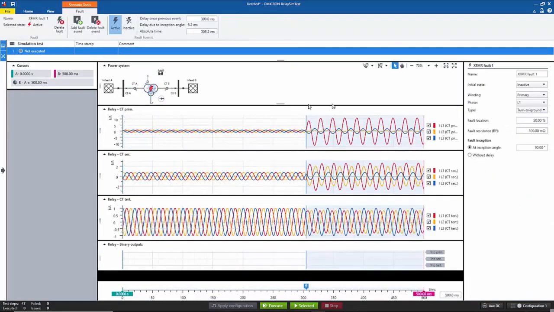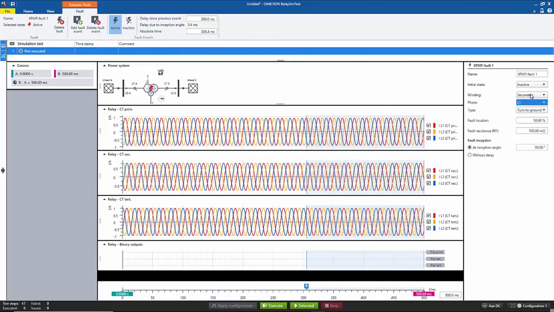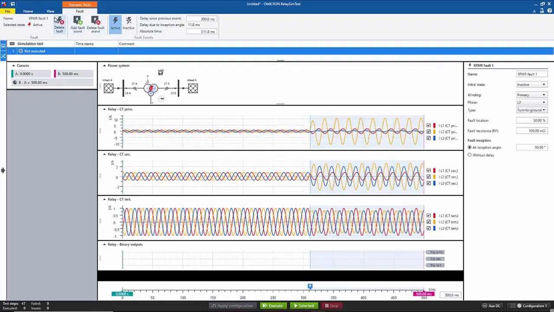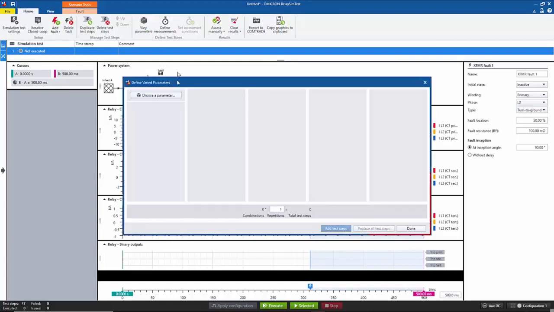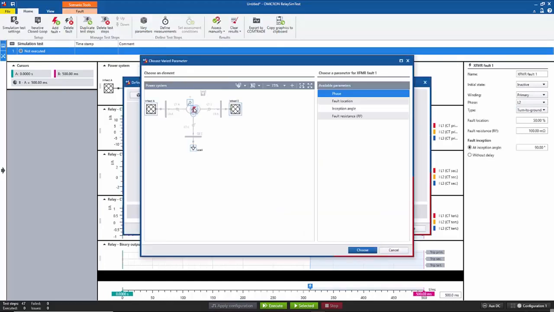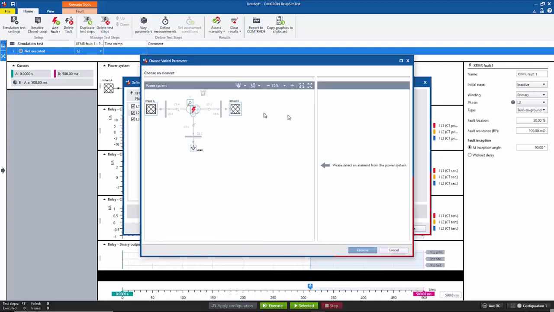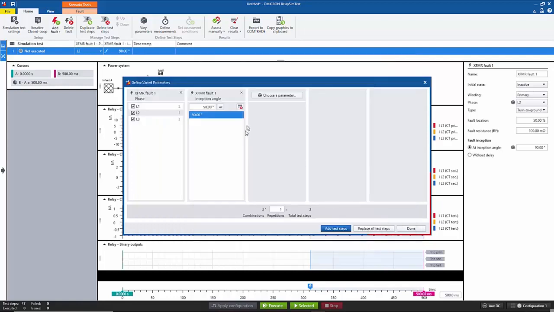Here, this is the fault inside the power transformer. You can select primary, secondary, tertiary, different fault loops, and all of these. For example, for the primary, which phase is faulted. Coming back to vary, you select the fault, and you can select, for example, phases, inception angle, fault location, and give different selections to make a lot of test scenarios to meet your expectation from your protection system.